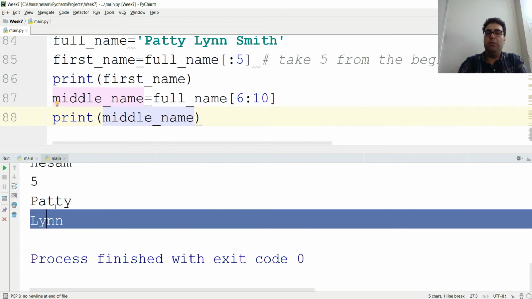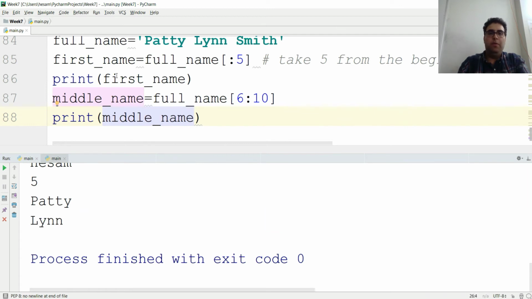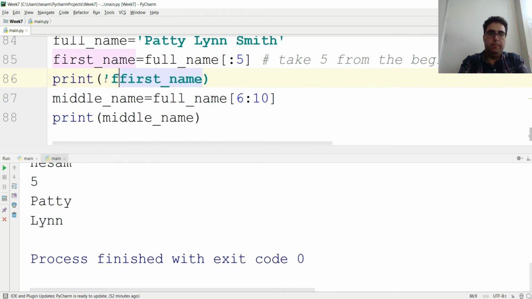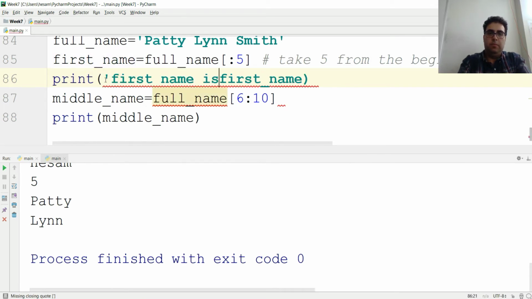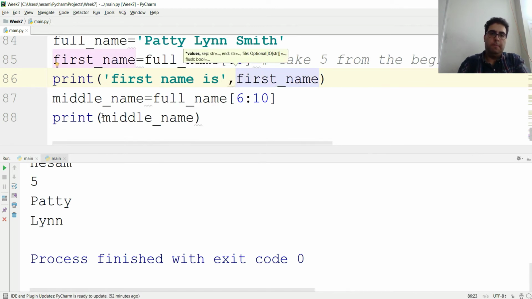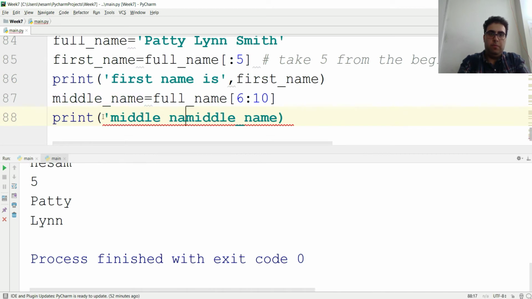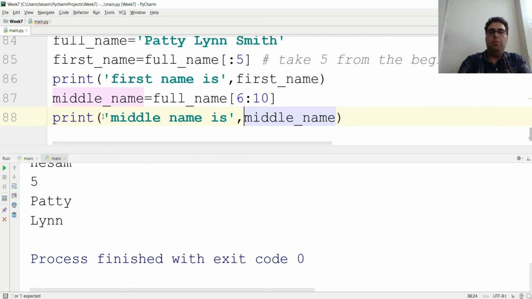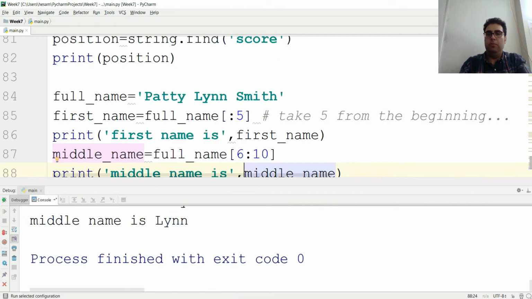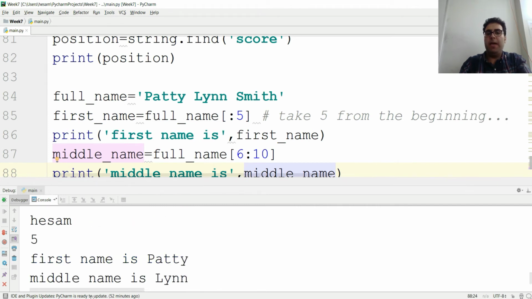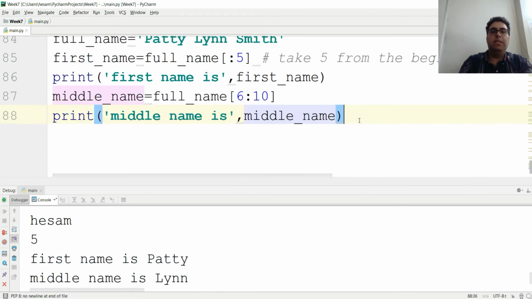There we go. So that's my middle name right there. So first name, middle name. We can say first name is... Let's clarify that. I'm just printing those so you guys can see better. Here we go. So the first name is Patty, the middle name is Leanne. So let's get the last name.